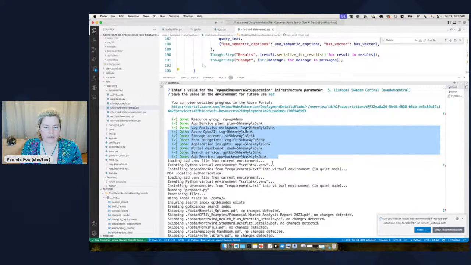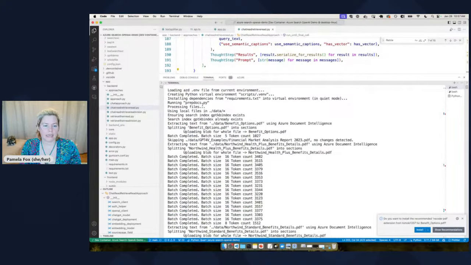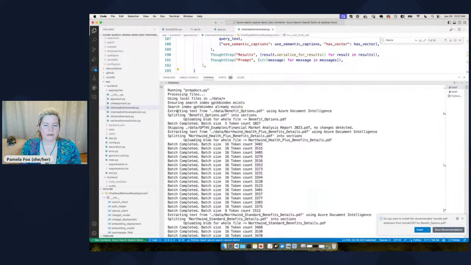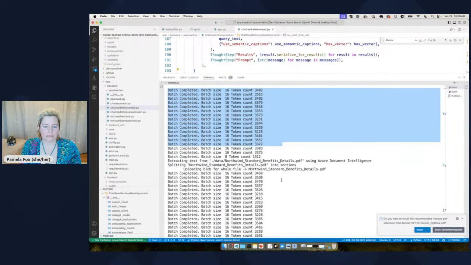Right, so it'll create all those resources, so that you'll have those resources created in your portal. And then it will do the data ingestion. So this is what data ingestion looks like: it runs prep.docs.py, which does the ingestion. It'll check if it needs to make the index, and then it'll start going through each of the documents, splitting them into sections, uploading their blob, and then computing the embeddings for each of those sections.